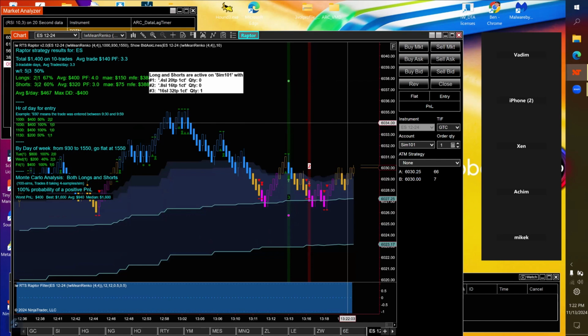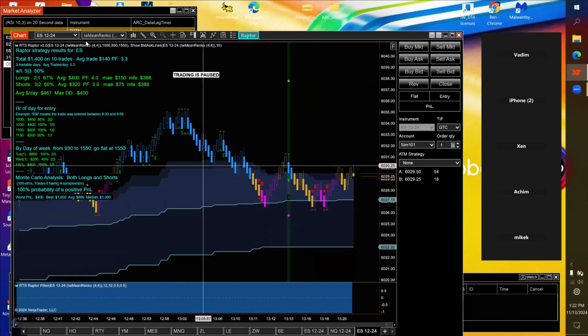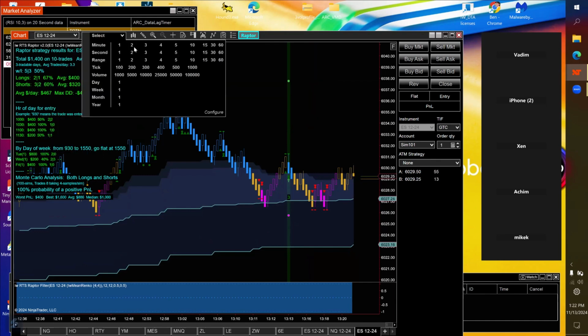Vadim, I don't see why not. Yeah, this is wide open for scalping on a 2 or 3 minute chart. Why don't we take a look at that? You want to hold on here? I'm going to duplicate this in a new tab, and we're going to go ahead and switch over to a 2 minute chart.